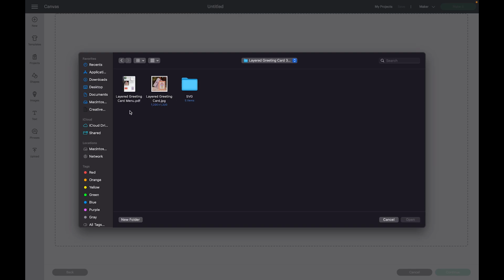And then in this folder, you will see there is a menu PDF, there is a photo image of the card, and there is the SVG folder. We are going to go into the SVG folder. You're going to see that there are four elements to this card. We will need to upload each and every one of those elements.